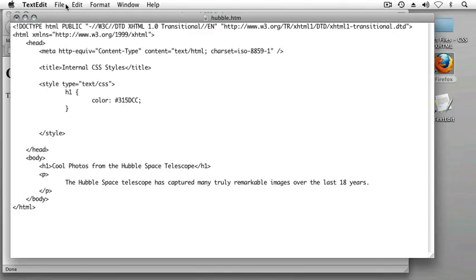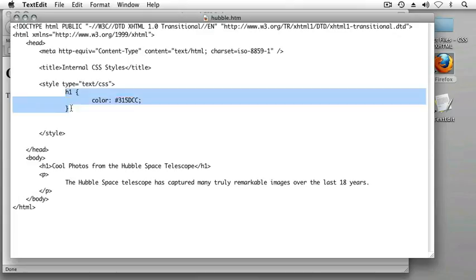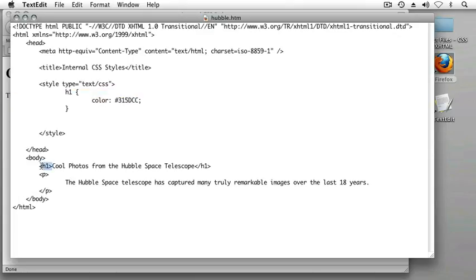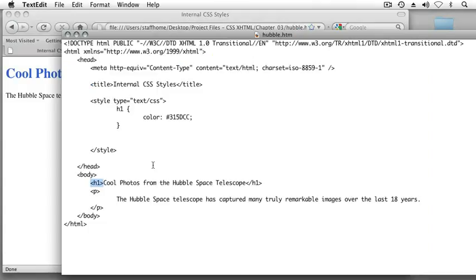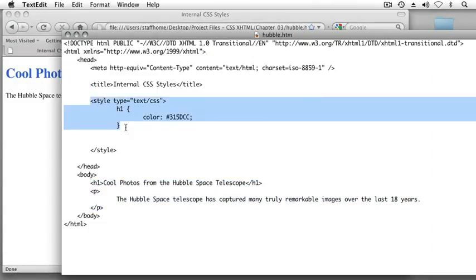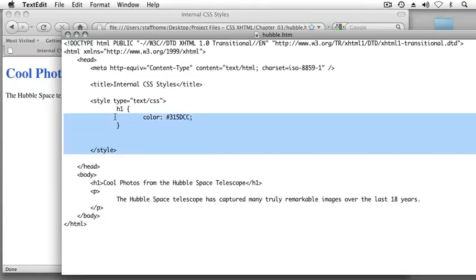Now if I save this file with just this one change made, a redefinition of the way that the h1 tag should behave, and notice I haven't changed the h1 tag in my body element at all. If I switch over to my web browser and hit reload, notice that all, and in this case the only one, instance of the h1 tag has changed. But I haven't had to modify my HTML. I've only created a CSS rule, which I've put into my HTML document.